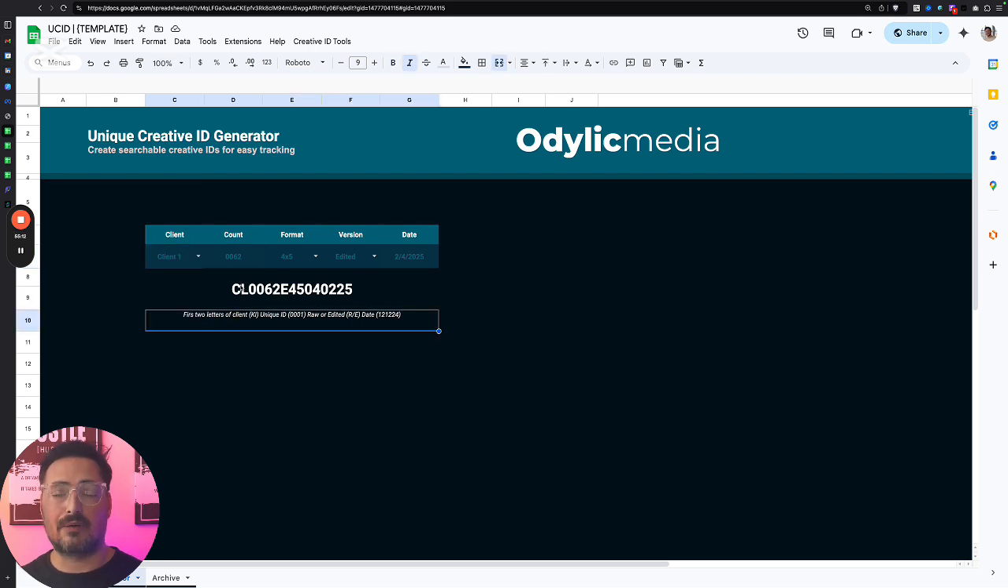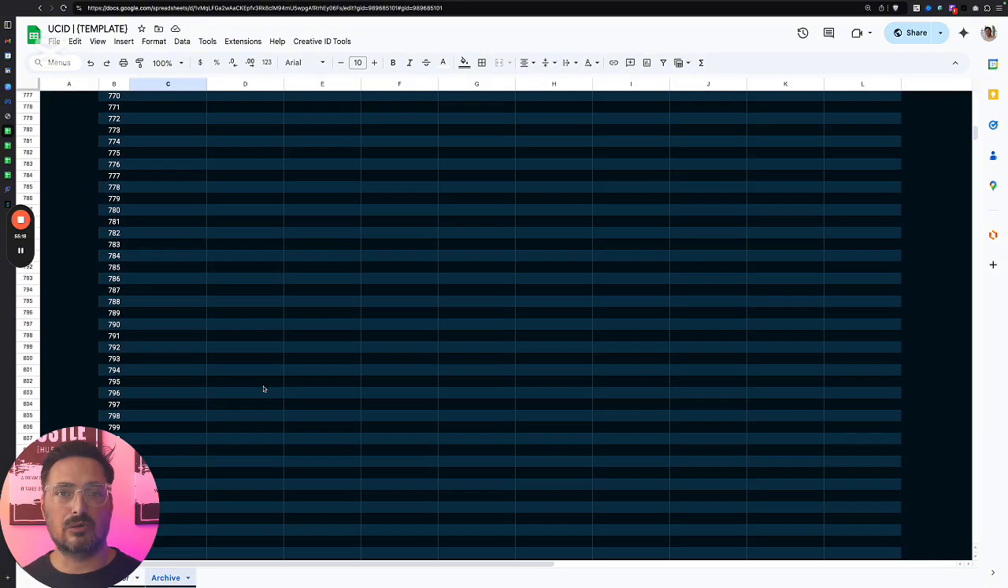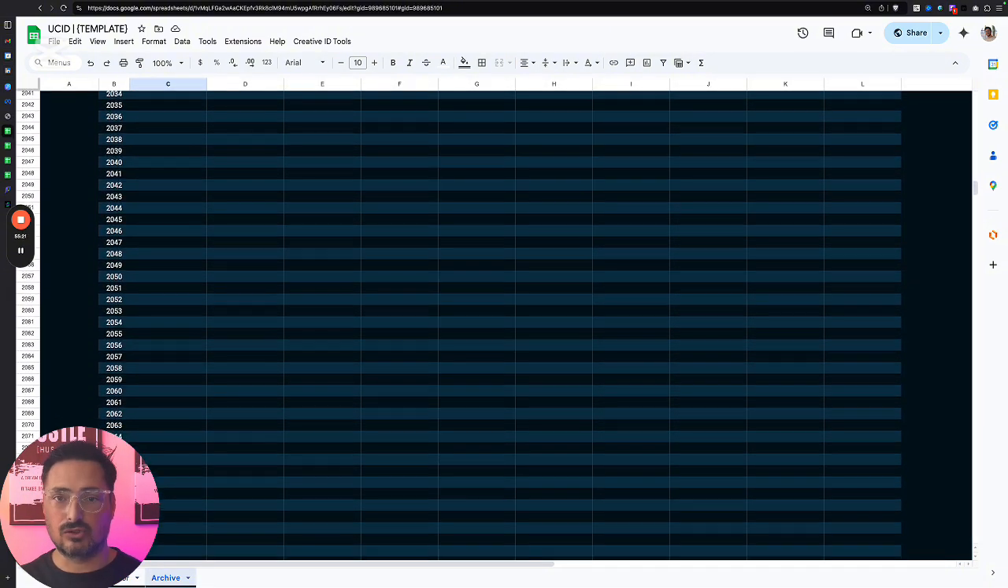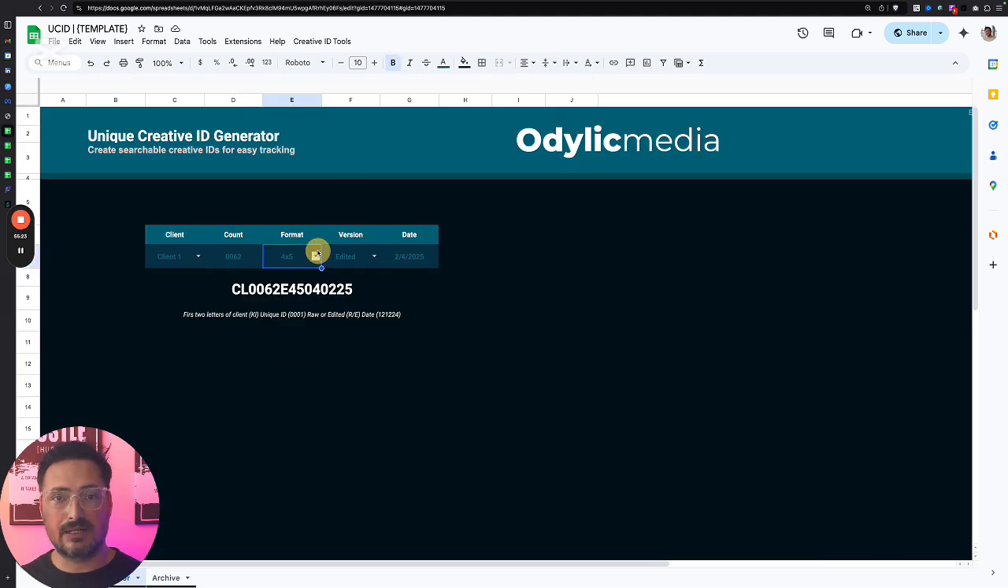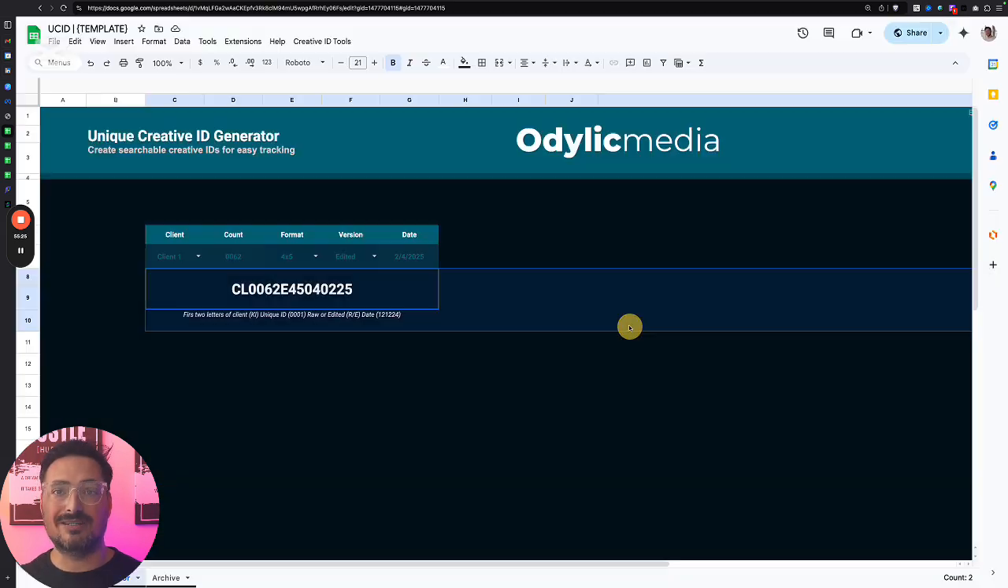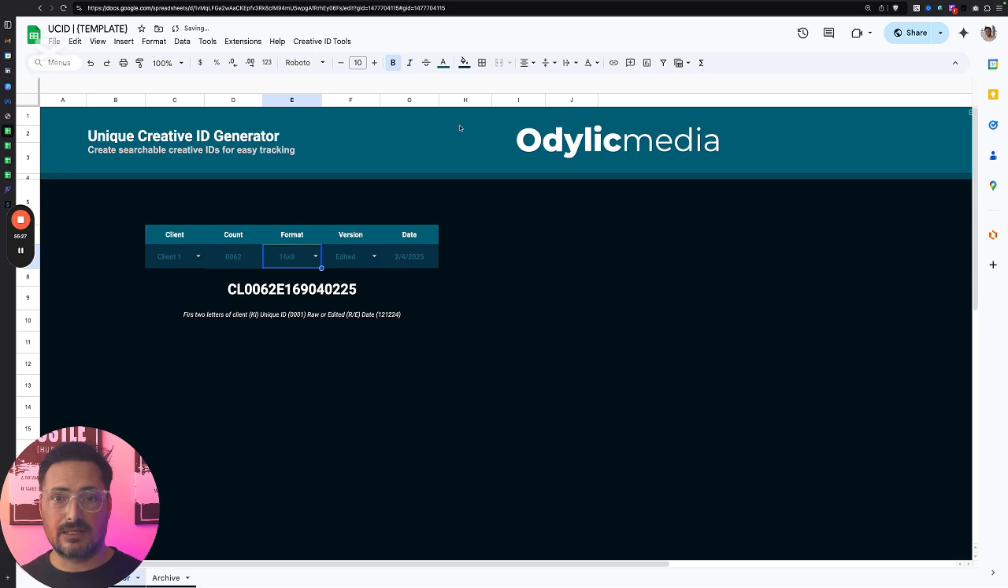Right here, this is set up for agency, so we have different client names for the first 2 letters, the count, so it actively counts which creative number we're on. I believe this has support for maybe 10,000 ads. Then we select the format, which will also affect the ultimate name of the creative, and then whether it's raw or edited. And then we also pull in a date at the very end here. So there's a lot of information within the ID itself. We get the format, the version, whether it's an edited or raw asset, the date, and what creative number it is, and the client for us.